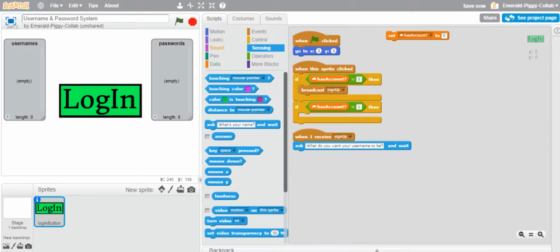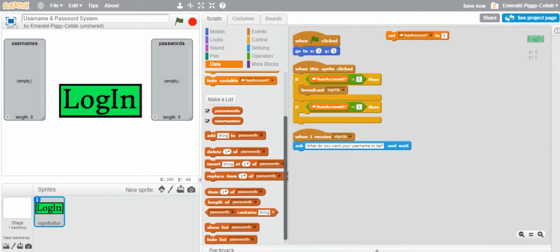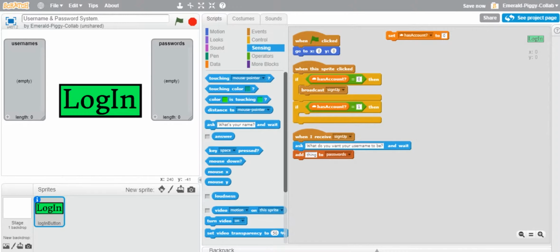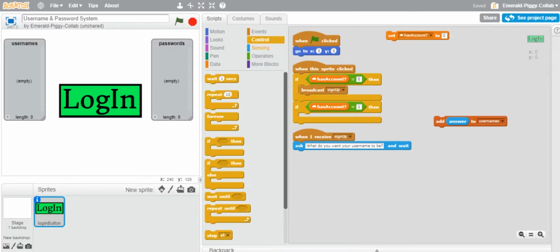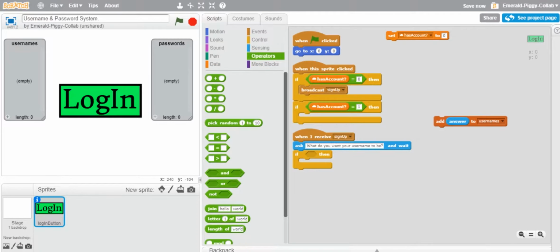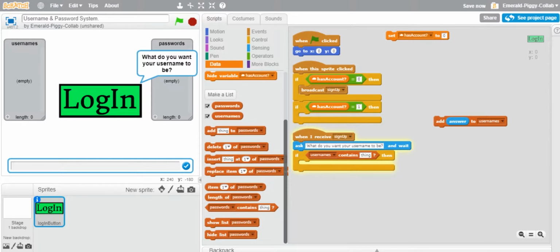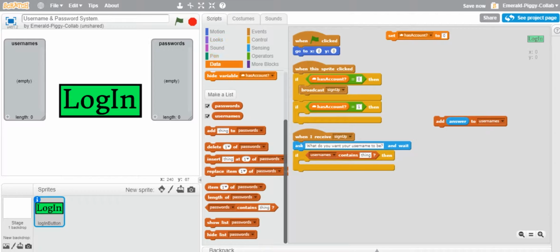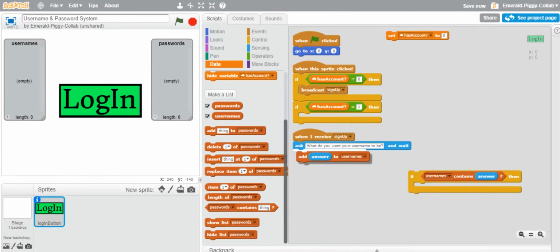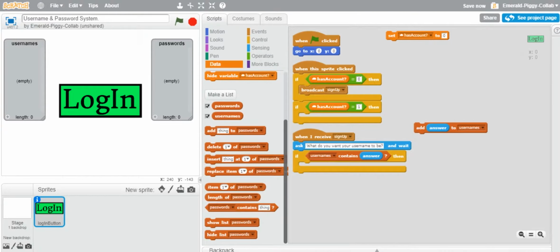Then you're going to come to your data. You're going to add answer to usernames. Well, first, before you do that, you have to check if usernames contains the answer, because this is going to be a username system. It doesn't have to be like this, but this is the username system. If it's not, then just take this out and put this one underneath. But this is just to make sure that more people on this game don't have the same exact username. So that's what this is doing.